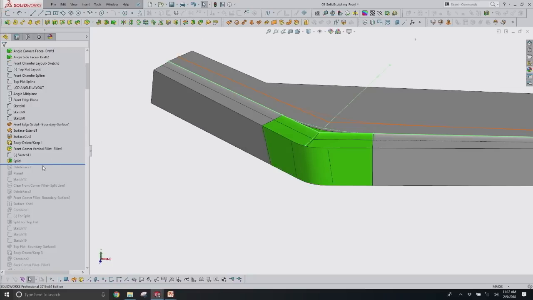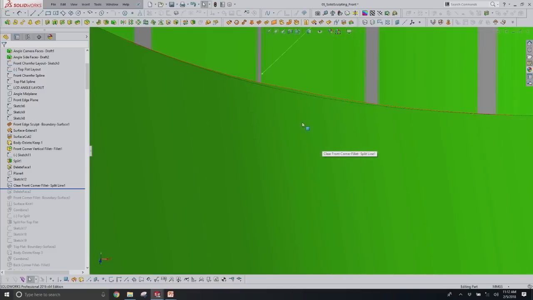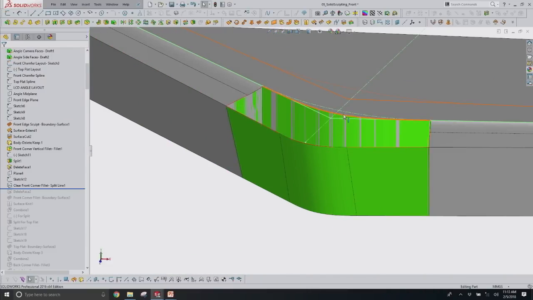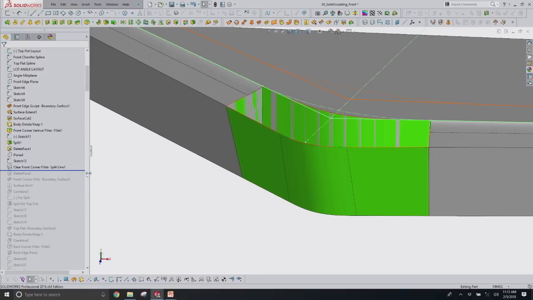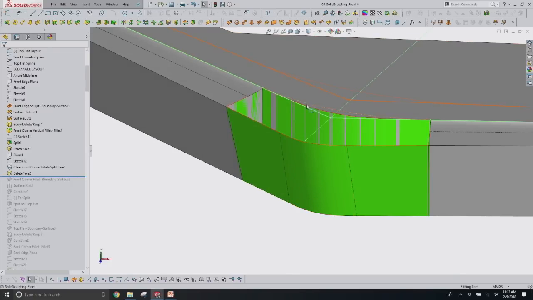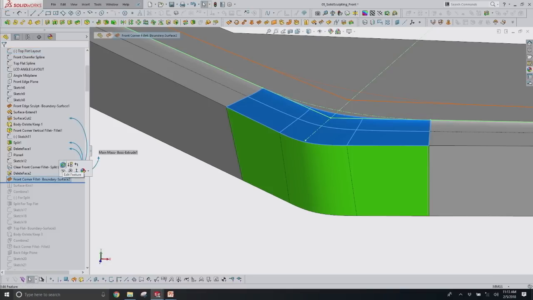But now that it's split out, I will use the delete face. And I am using a split line here simply because I can't trim this edge with the surface trim, because it would also trim this edge back here. So I split line it, I use delete face, and now I've got a really nice straight edge here. I've got my edge here. It's just a matter of dropping the boundary surface in between.